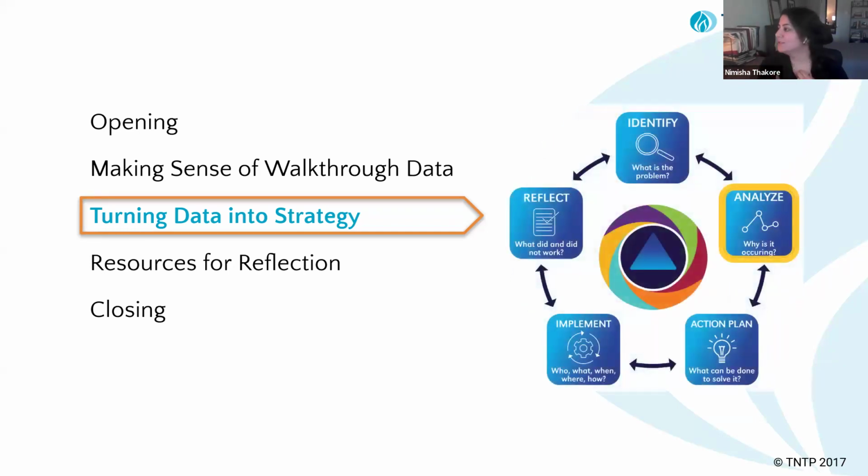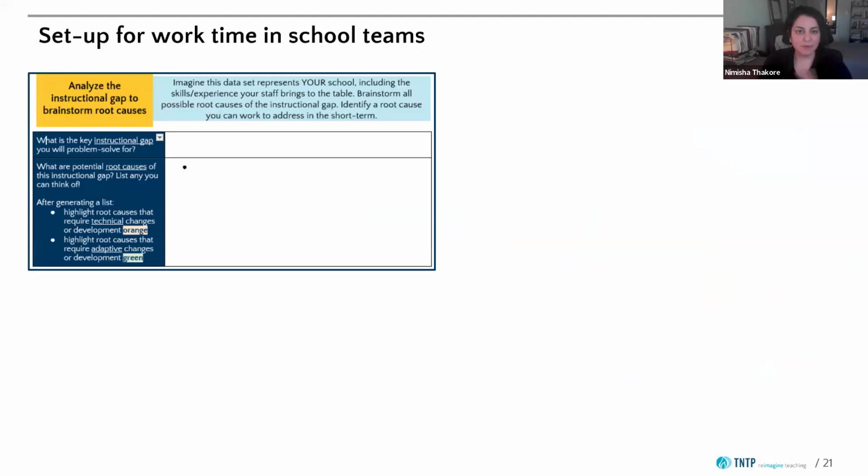So we're moving into the analyze part of this NEMTSS framework, where we're going to be brainstorming some root causes of the gap that you've identified. So we're going to be asking ourselves why over and over again to figure out, why is this gap occurring? In a moment when we get into breakouts, we're going to ask you to imagine that this data set represents your school. And you might be saying, but there's high school classes here and I work at an elementary school. Just pretend that all of these teachers and all of this data represents instruction at your school.